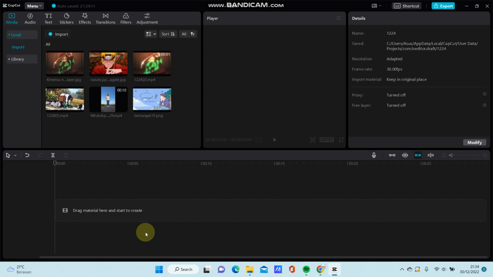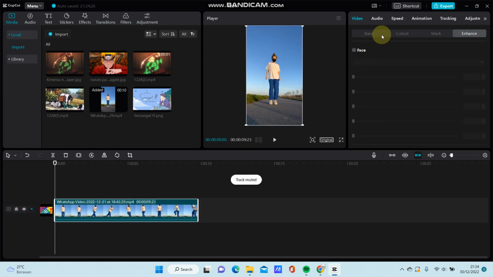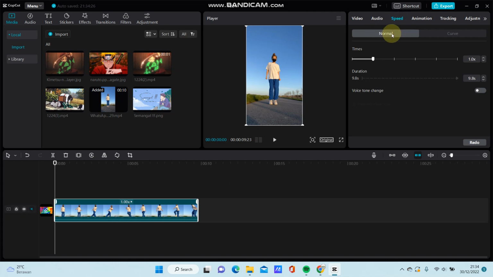Hello everyone, in this video I am going to show you how you can change voice tone when you change the velocity in CapCut PC. So just select your video and go to the speed option and select normal speed, for instance. And you can swipe to the left for slower and swipe to the right for faster.